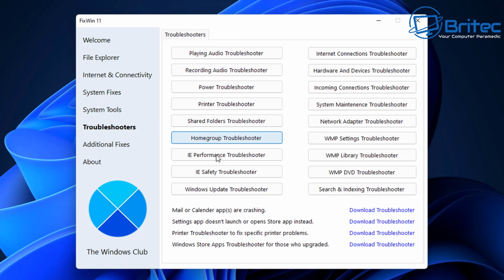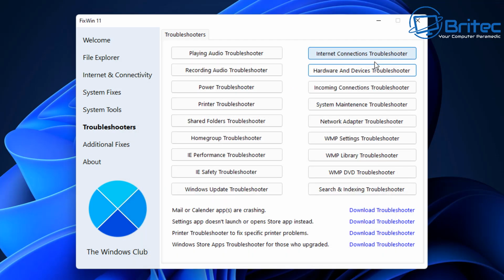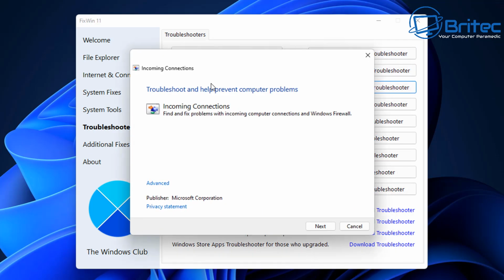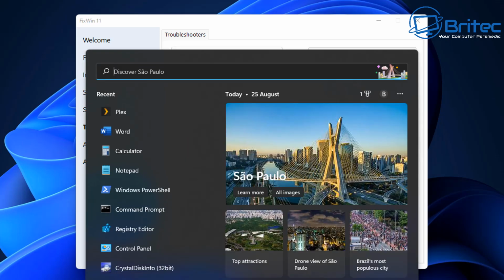Now, these are just links to the actual troubleshooting applications. And basically, when you click on these, it will give you a troubleshooting box that pops up, and it will tell you what's wrong with the PC and try to fix it. I never had much luck with these, but they are there. And sometimes they can help a little bit if you've got a minor problem.